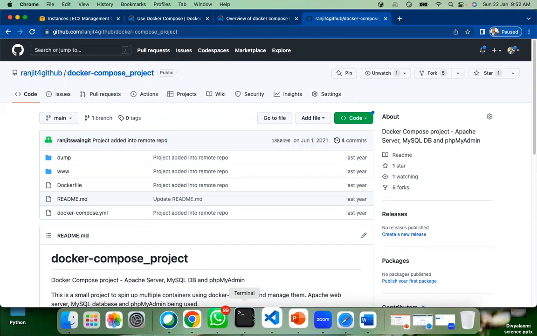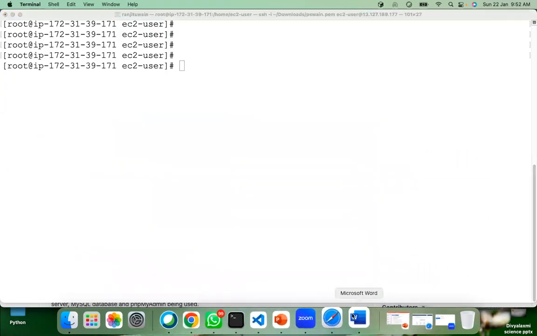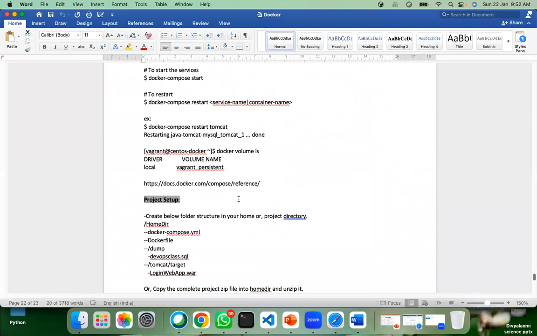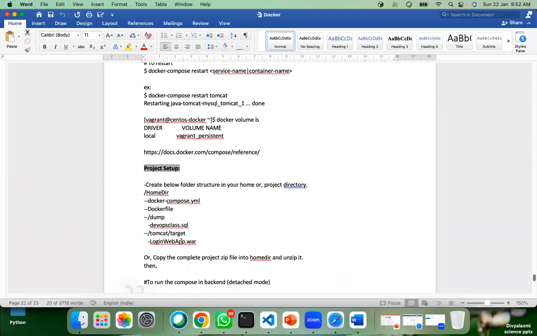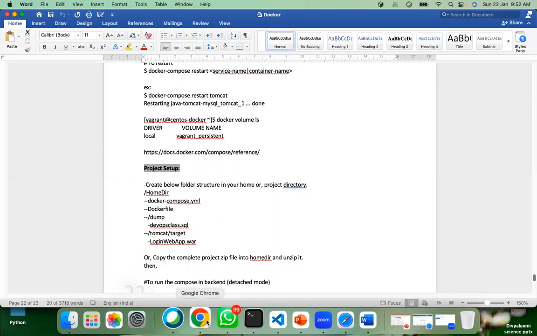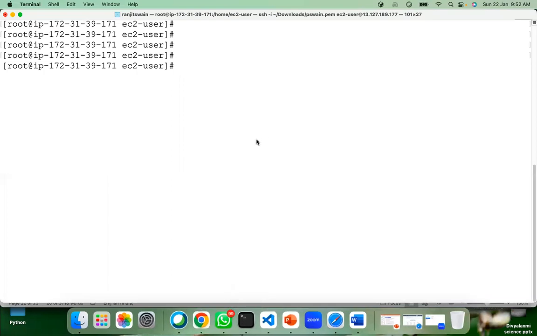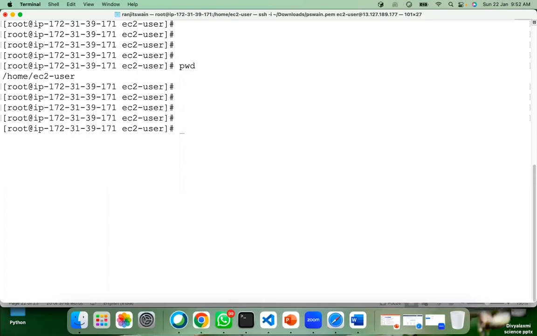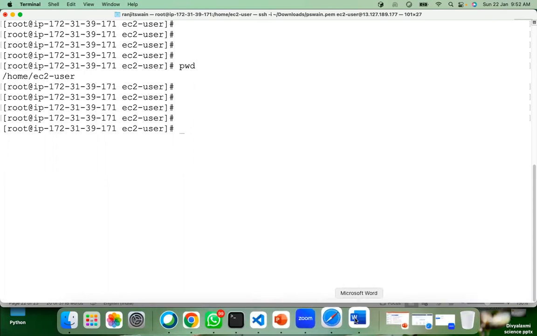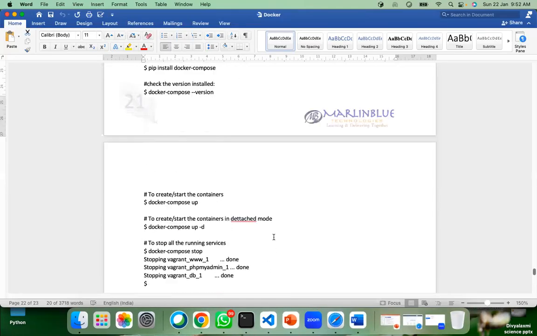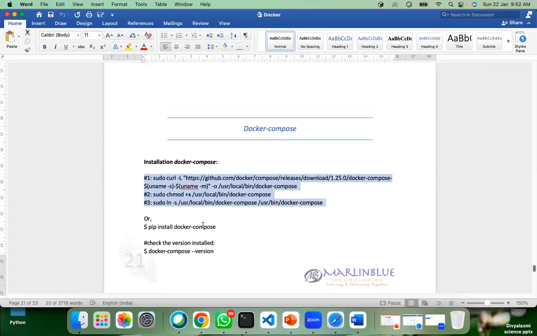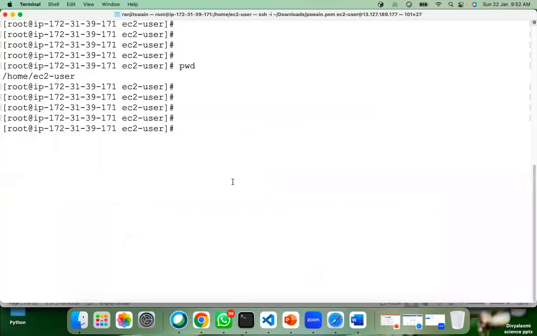So what is the project setup? If I go to this documentation, here I have given the project setup, how you have to do that. Now let me put all these files together and create a folder first. Anyway, Docker Compose is not yet installed, right? Let me first install Docker Compose. Either I can use pip install directly, or I can follow this download process. Just copy this one. I'll give you these commands.